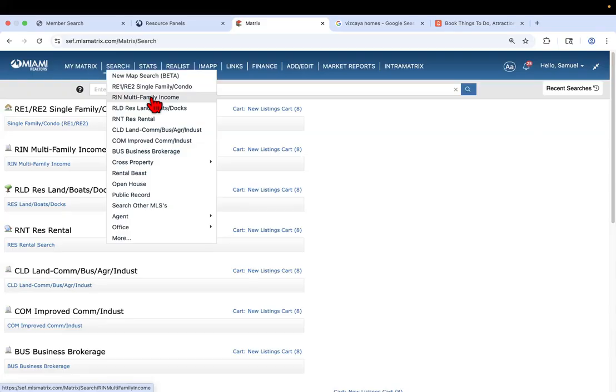If your buyer wants more than 4 units, you're going to need to search under the commercial improved industrial section. Again, anything 5 units or higher, that's going to be under the commercial improved section. Okay, we're going to go back up though. Let's not jump into the commercial section yet.